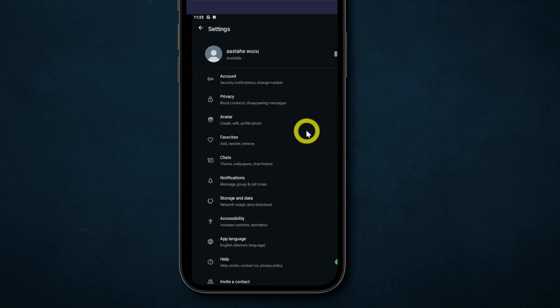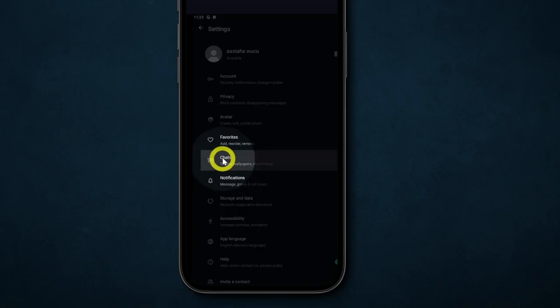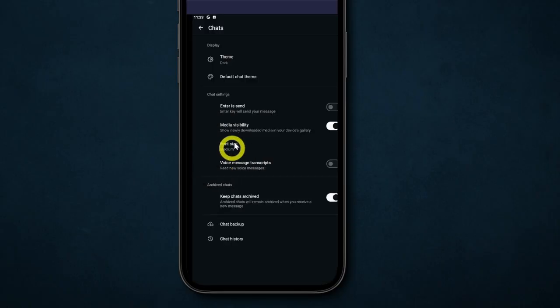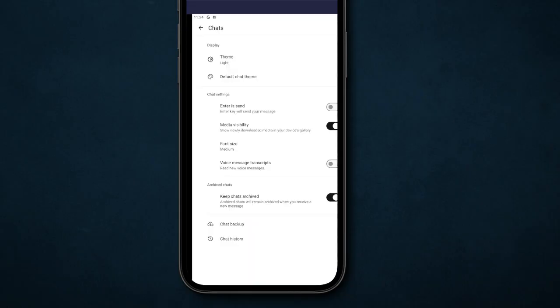Once you click on settings, you can see multiple options over here. Now just simply look at the option called chats, theme, wallpaper and chat history. Click on it. After you click on it, you will be forwarded to this page. Now select the first option, theme. After you select it, select light mode and click on OK. And that's it guys, that's how you're going to turn on dark mode or turn off dark mode in WhatsApp Business application.